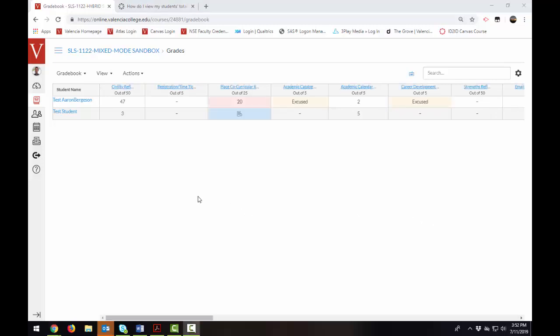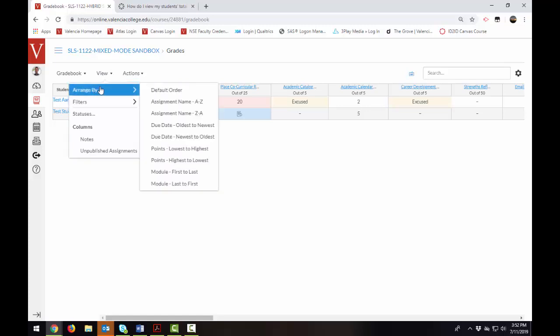Now there's a few new additional features in the View dropdown. Under Arrange By, we can now organize all the columns in our gradebook by some new orders. So you can do the default order, which is what you will automatically have. You can do it alphabetically, reverse alphabetically, by due dates from oldest to newest or from newest to oldest. You can do it by which of your assignments have the lowest to highest point value or highest to lowest. Or you can organize it by module from first to last module. So all of the assignments would have to be in the modules page to appear here on the gradebook from the beginning module to the last or last to the first.